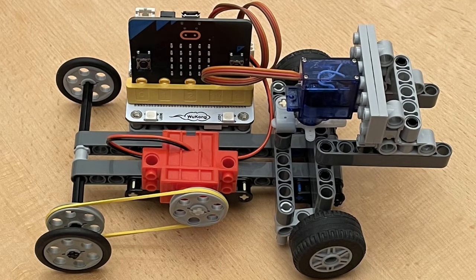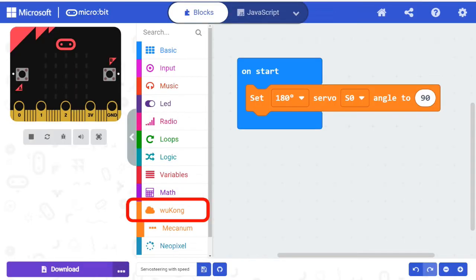To be able to use the motor board, you need to download an extension called Wukong. This small program can be used to make the servo motor steer straight ahead when turned to 90 degrees. Here it may be necessary to unscrew the plastic cross and turn it into place.